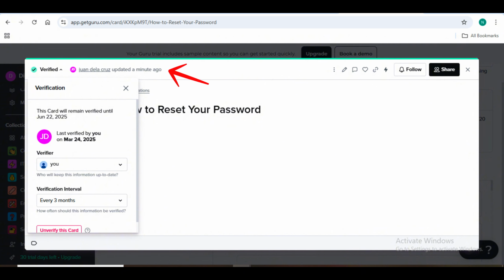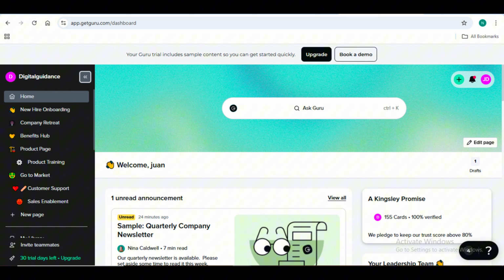Guru automatically tracks any changes made to a card, so you can see who edited what and when. You can even revert to an earlier version if needed. Using Guru's advanced features. Now that we have covered the basics, let's talk about some of the advanced features that make Guru even more powerful.